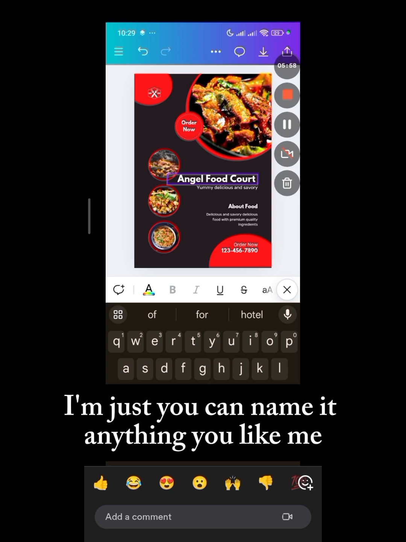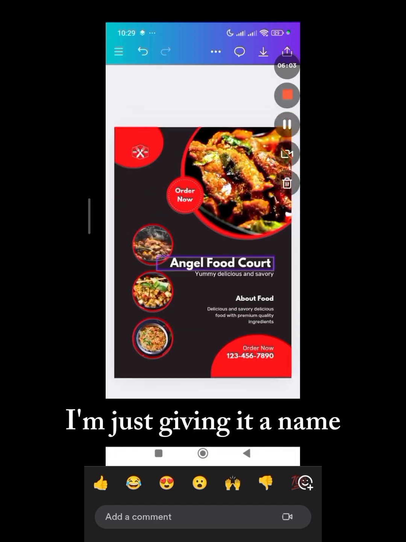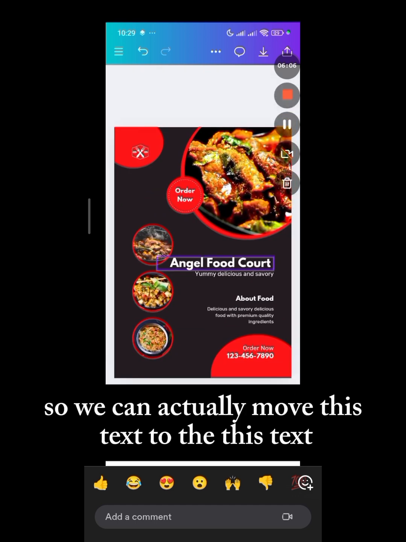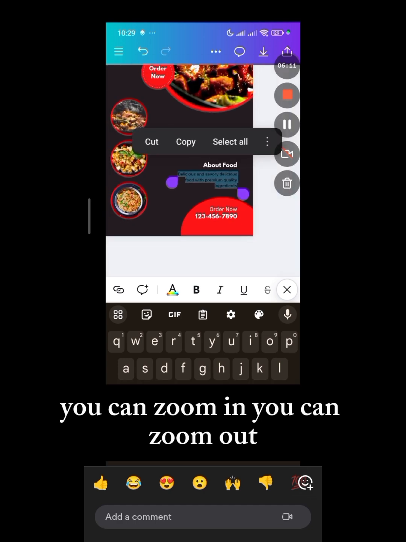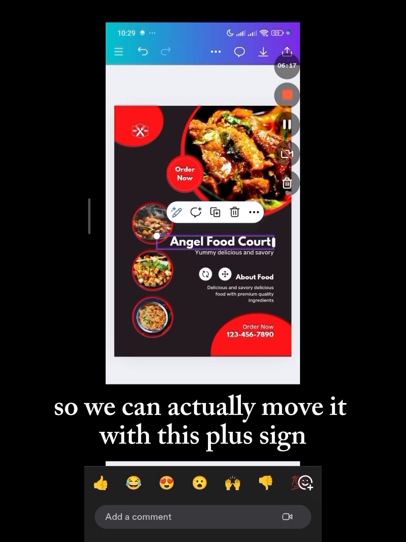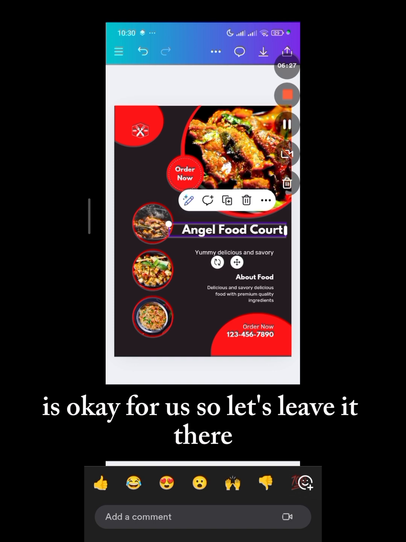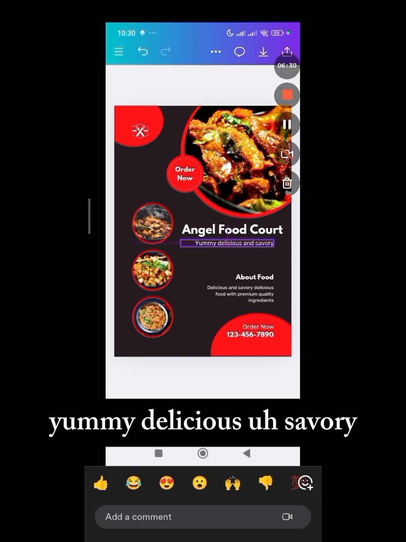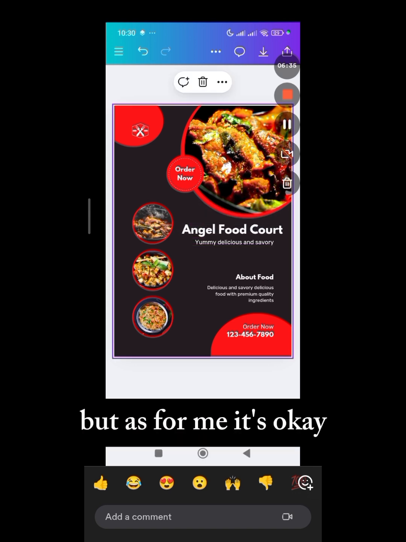You can name it anything you like. Me, I'm just trying to, for tutorial sake, I'm just giving it a name. So we can actually move this text to this text. You can zoom in, you can zoom out. So we can actually move it with this plus sign. You can see it here. We can move it from here to anywhere we think is okay for us. So let's leave it there. Yummy, delicious, savory. We can change the text if you want, but as for me, it's okay.